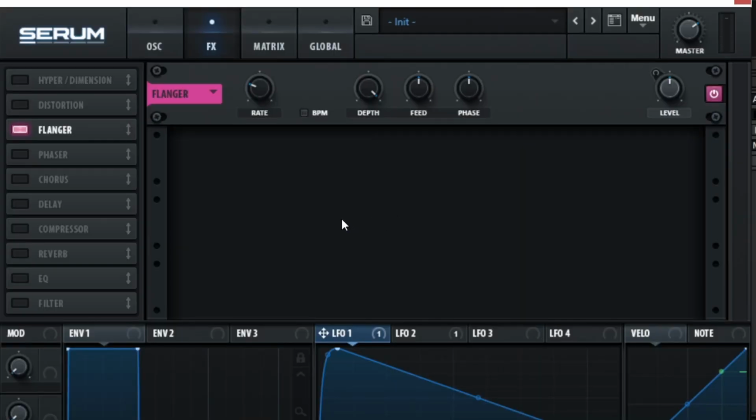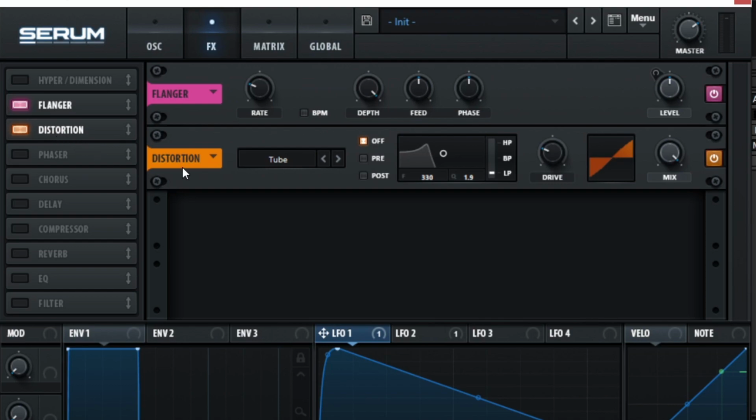At first we need to beef up the sound, and the best way to add more crunch and fatness is by using distortion.